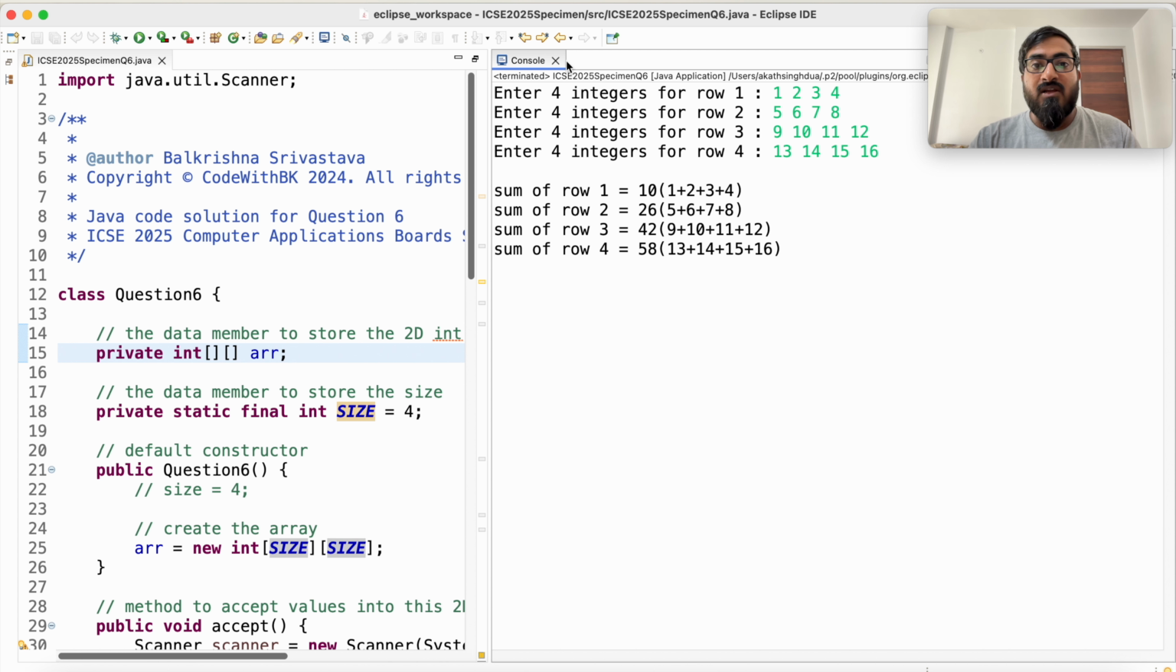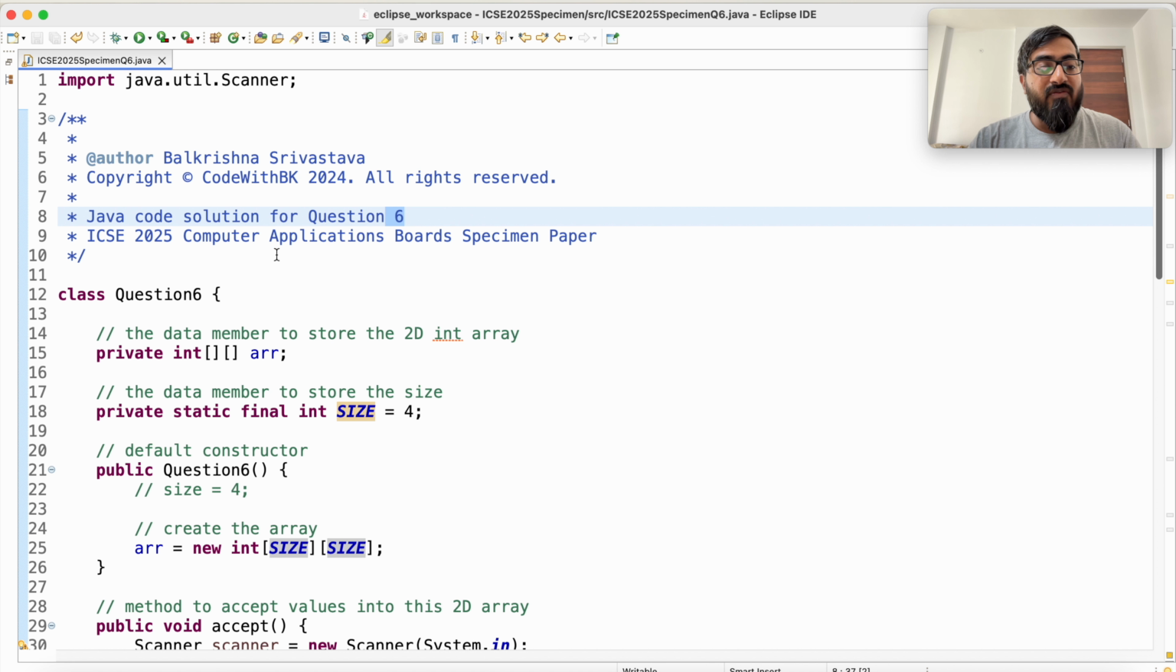So this was the solution to question 6 of the ICSE 2025 Computer Applications Board's specimen paper.